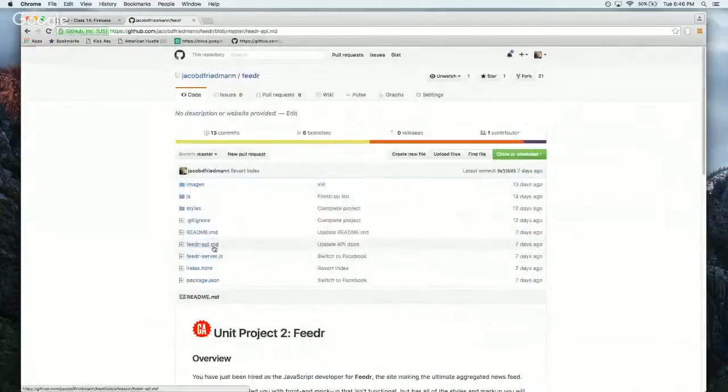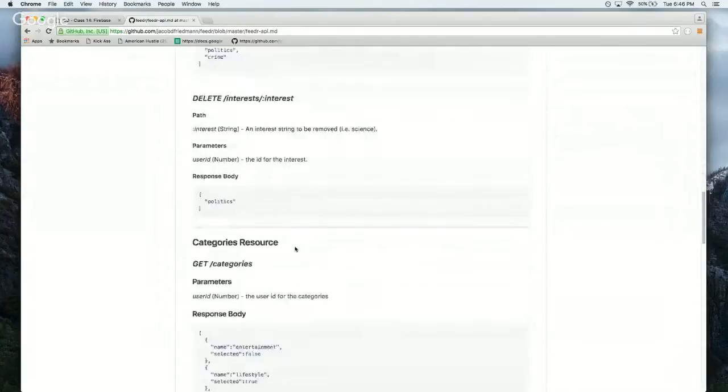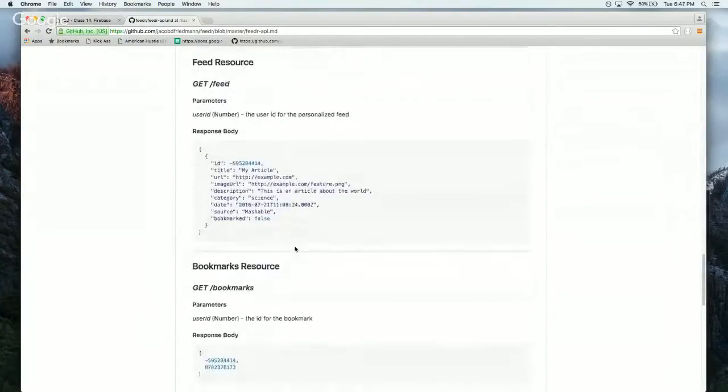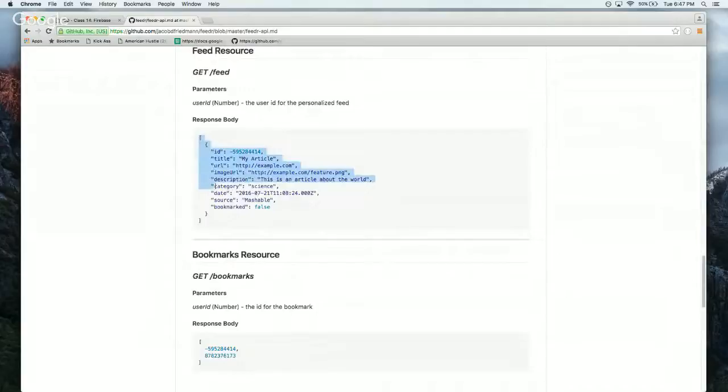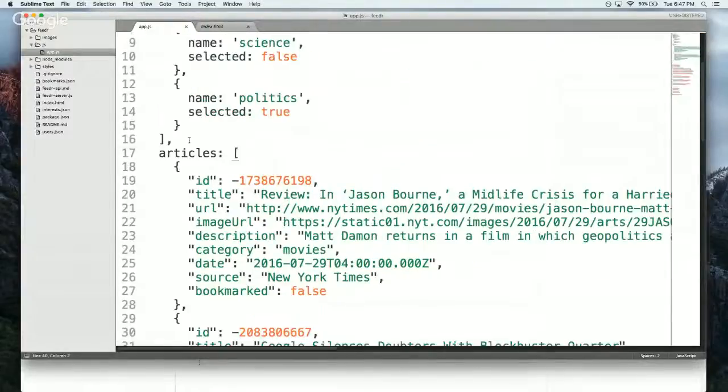When we look at those API docs, what we'll see is a lot of things here. Some of it we may need, some of it we may not need. But one thing we notice is this feed has these articles that look like this. The feed is an array of objects. So in my model, I basically just copied this and put it into my model. And I called it articles. So I took that portion of the API and put it somewhere inside of my model.